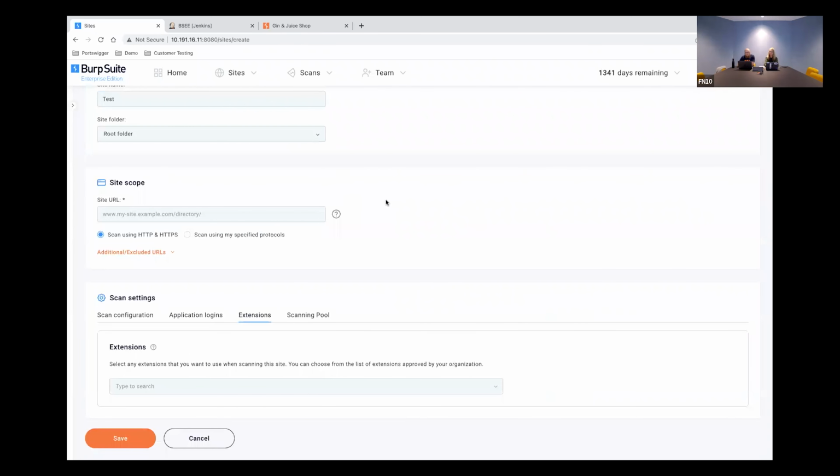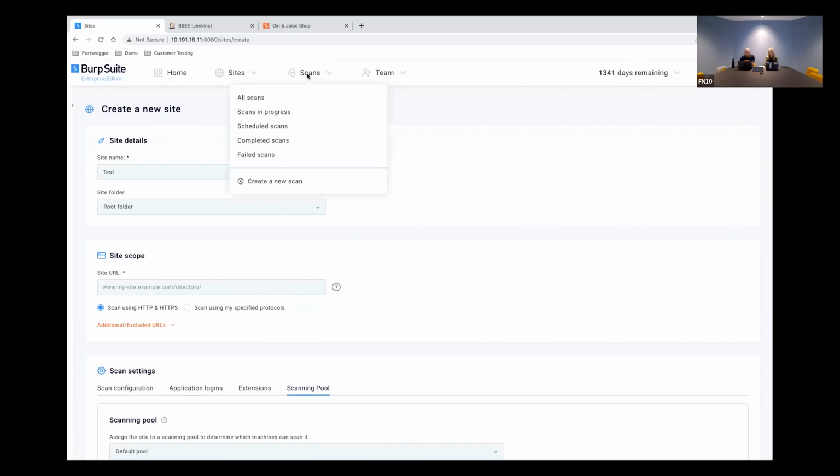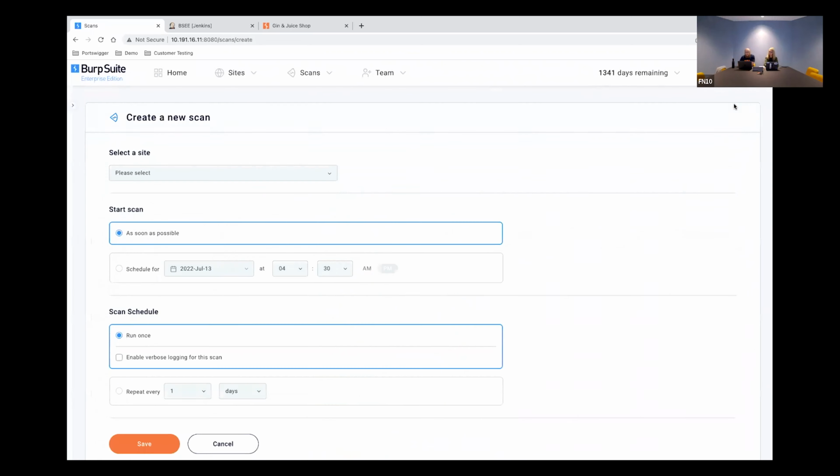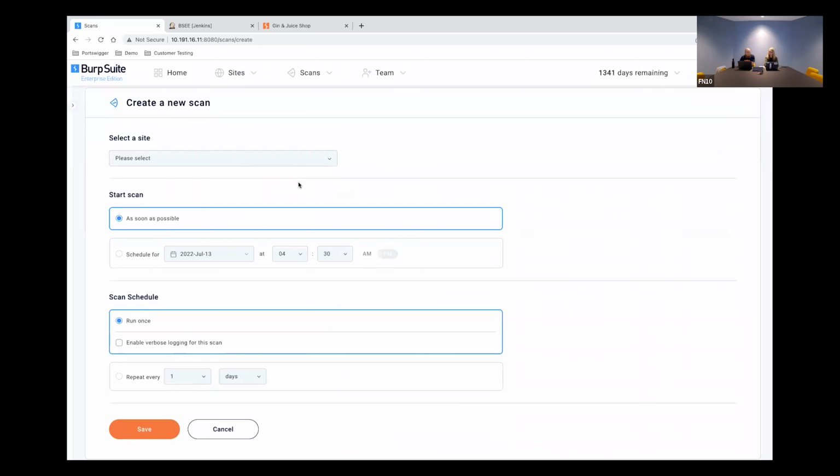We can also add extensions, as Sophie mentioned earlier. So again, this might be changing the behavior of a configuration. We could be adding something in, and then we can assign our scan pool as well. So once we've created that site, we would then want to start our scans. So you can see here, we've got a whole bunch of scans that have been running on a scheduled basis previously. So if I go to new scan, you can run one ad hoc.